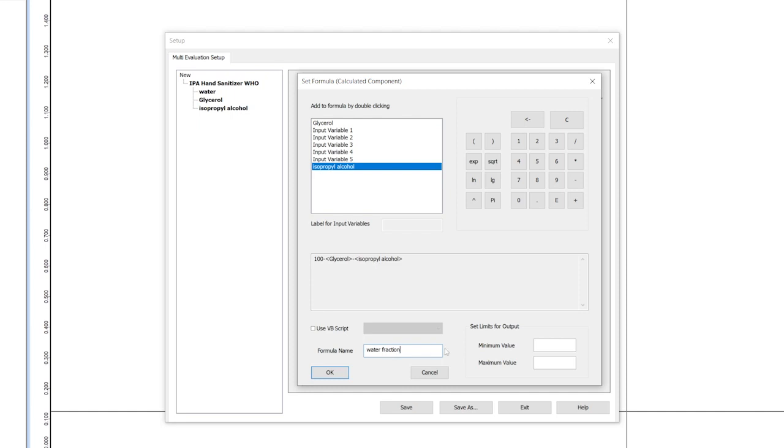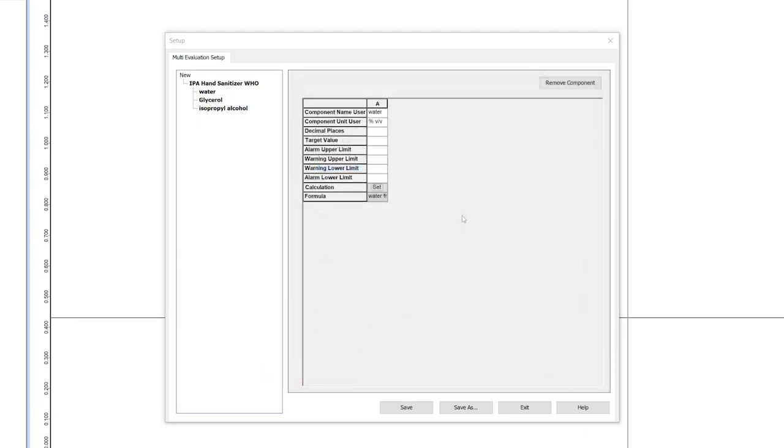Furthermore, you can set limits for your output. For example, this can be used for percentage calculations. They are between 0 and 100. Then press OK. Again, we have the option to enter expected values and ranges.